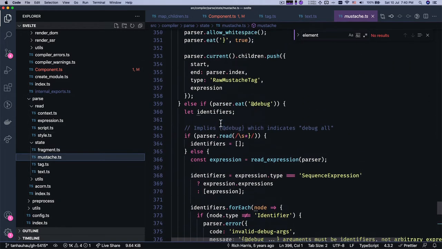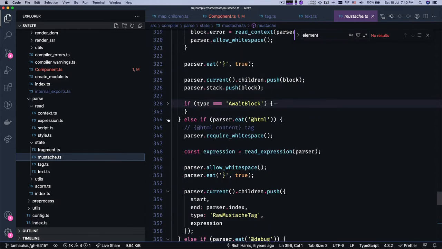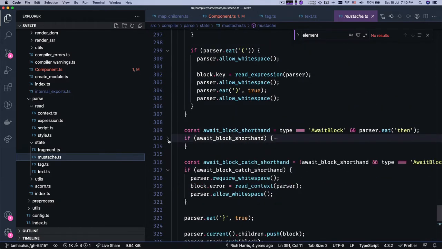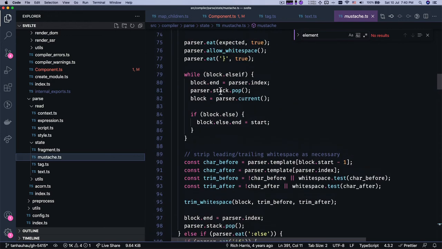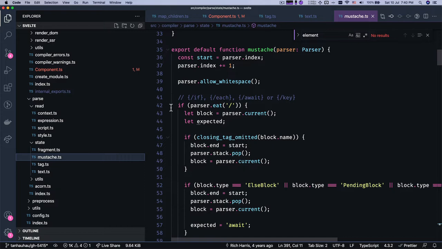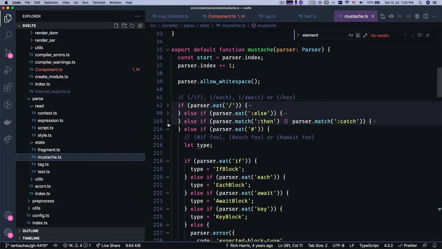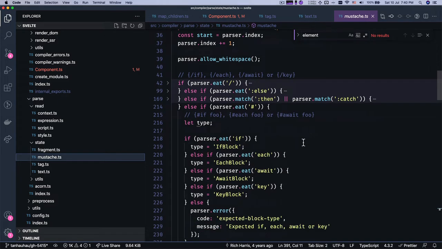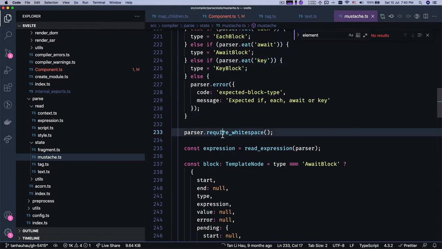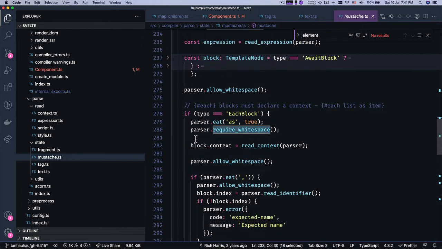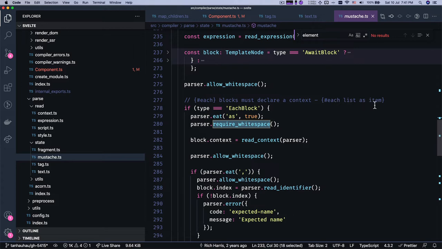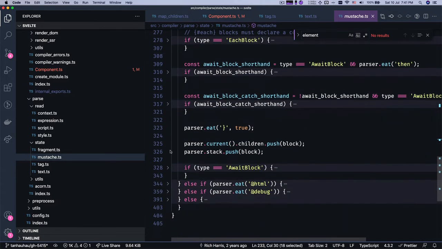Okay, so let's take a look at some mustache. Mustache is where you have curly brackets, right? So you have some of the blocks, like each block. Let's see. This is a very long file. Okay, this is when you are closing. Okay, this is in else then. Okay, so this is where we start. You start a new tag. You hit the keyword, require whitespace. And then we start a new block. And then this is parsing for the each something as something. Okay, we're gonna close this. Shorthand for await. And then children push block. Which means this will push the children.